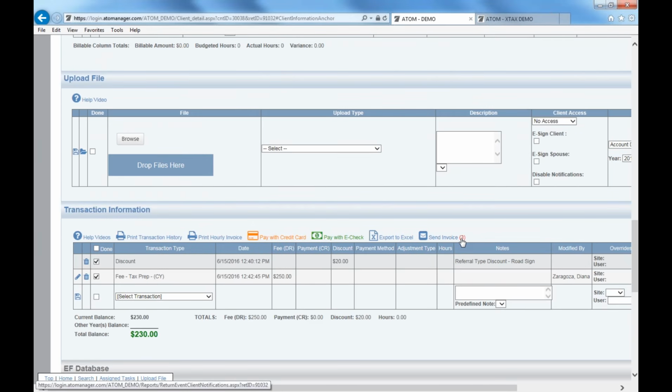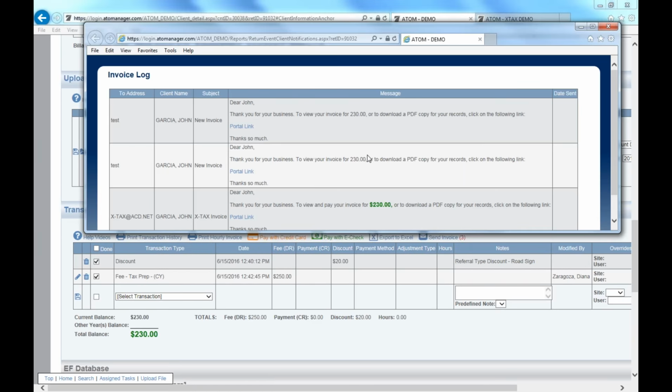But if I click on the number 3, this is going to display what message was actually sent. So it's saying, Dear John, thank you for your business. To view your invoice for $230 or download a PDF copy, click on the following link. So this link is going to take them to their login page to the portal, and then this balance due is feeding directly off the transaction information section.